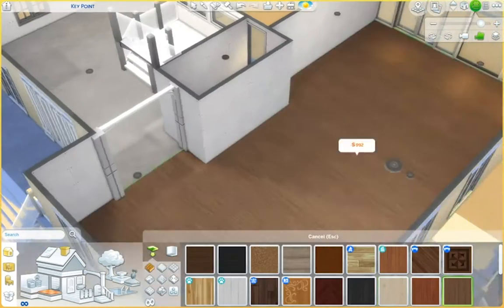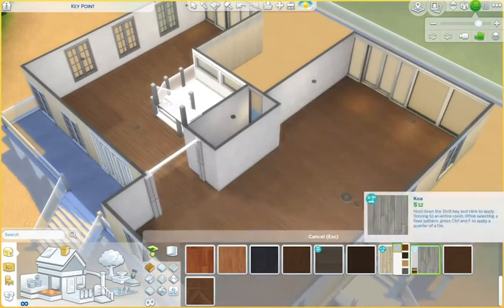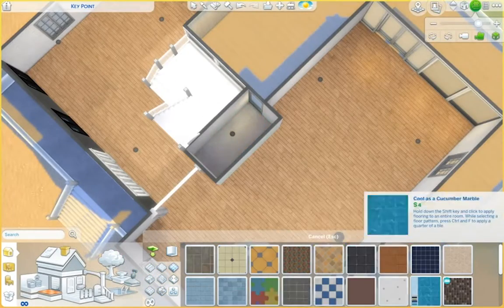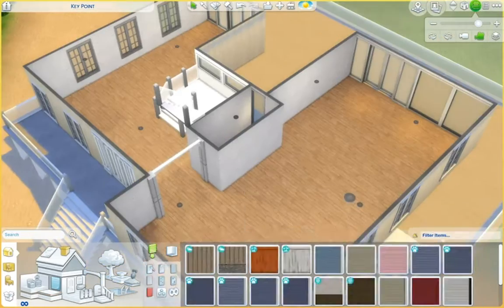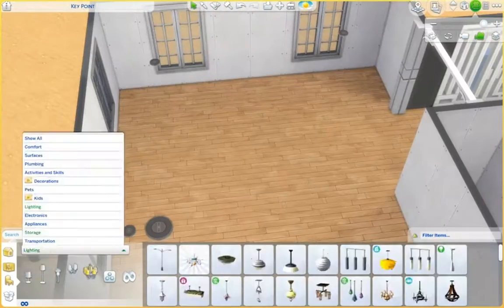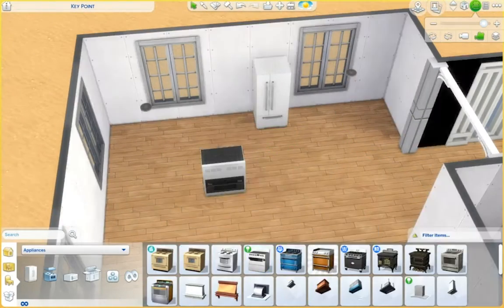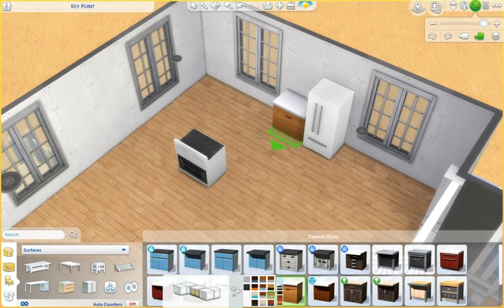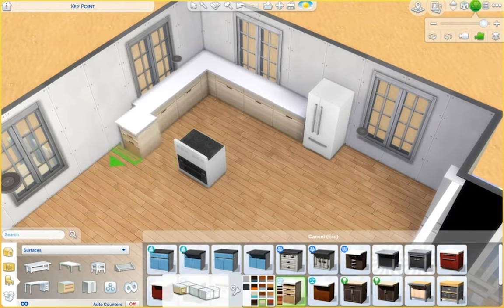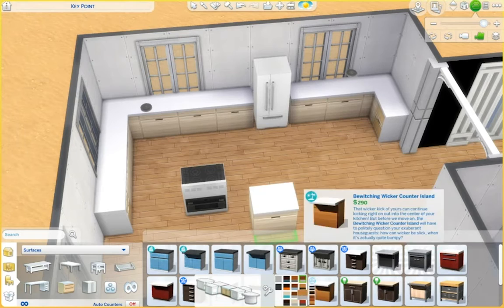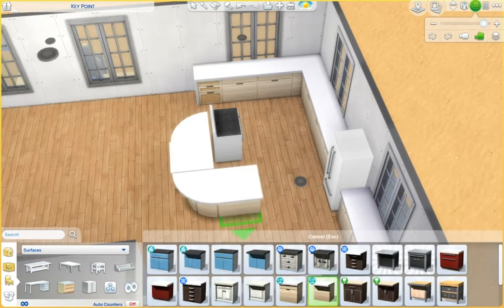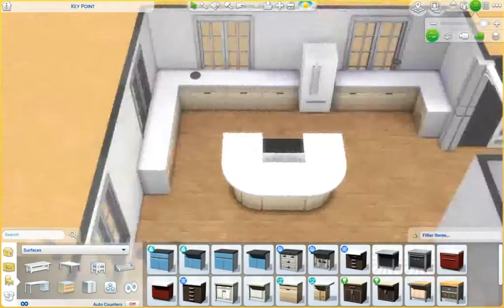And you can see that it's built on Key Point. It's one of the private islands in Sulani in the game. So I figured it made more sense to have a bigger house. People obviously with money would be able to live there on their own little private island. Like I said, it's a big house. It's for a family of five.